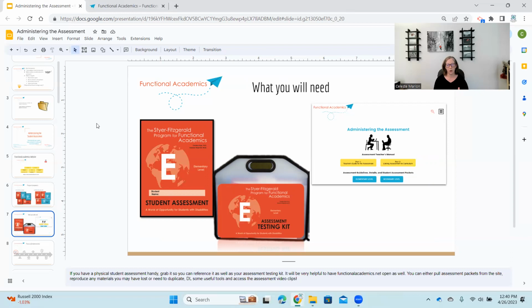If you are new to the program, you will have to go through the process of opening up the materials in the assessment kit box and organizing them into the corresponding plastic folders. It's very easy, and each folder even has a label on it. So as you're flipping through, you can easily access the materials you need to test each content area.